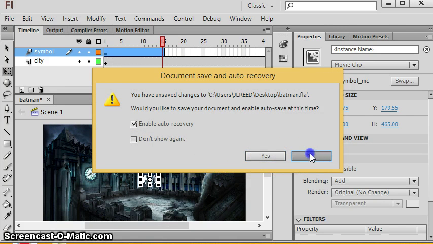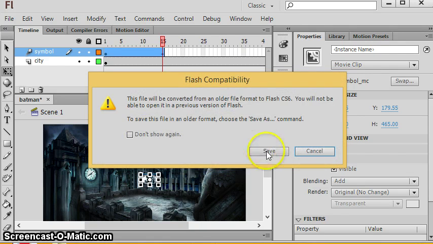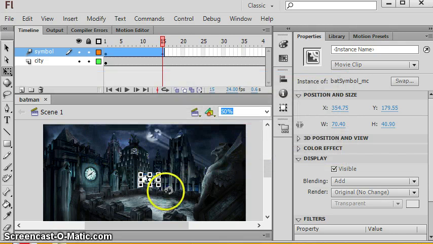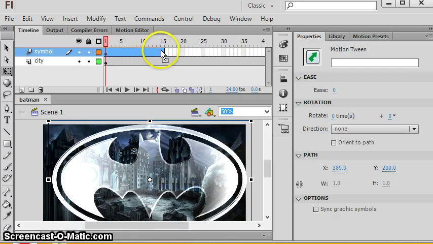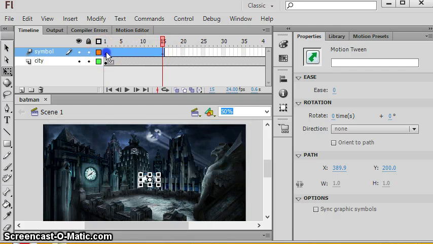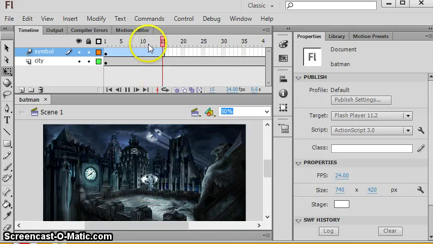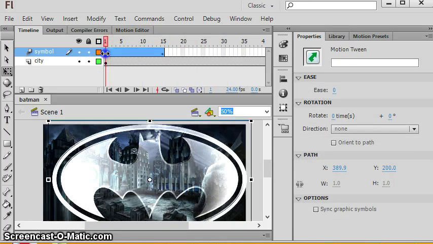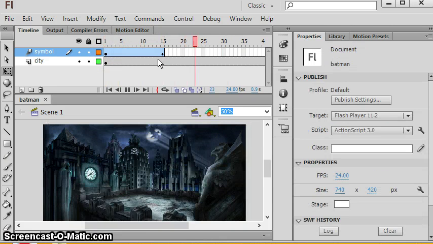I don't know why it's asking me this. Sure. Okay, fine. Now, but look what happened. I said at this moment I wanted it to look like this. By frame 15 I wanted it to look like this. And the cool thing is it figured out everything in between. So it saves you a lot of work. It can just figure it out.